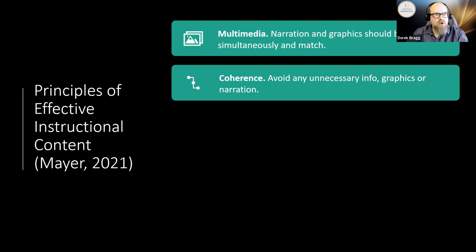Next is coherence. Avoid any unnecessary info, graphics, or narration. This kind of forces you to ask, does certain information belong in a slide or presentation, or can it be added as a supplemental resource, and that sort of thing? Is this something that you would encourage people to look for on their own, or does this have to be packed into an already intimidating slide or slide deck?